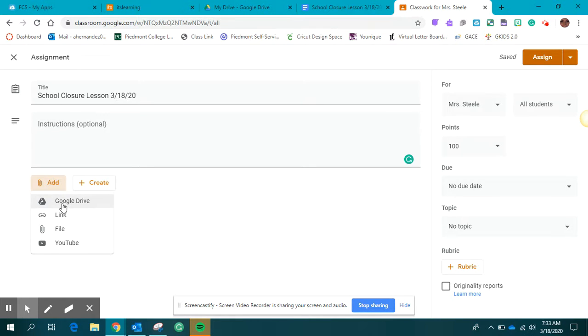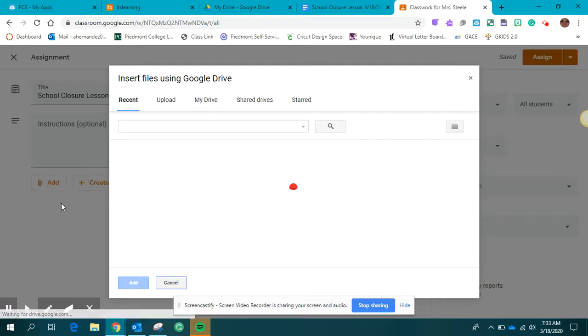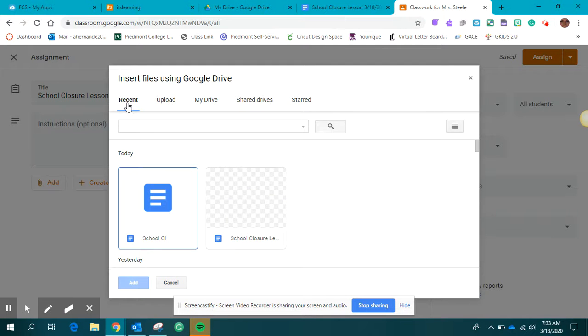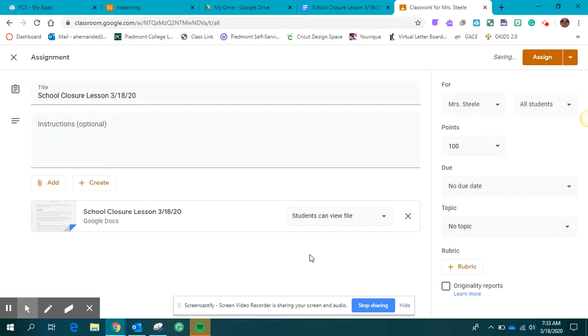So you'll click add, then Google Drive, and it should pop up in your recents because that's what we're working on. So this is the one I'm going to link, right? School closure lesson 318. Okay. Add. Students can view the file. Keep it like that. We just want them to view it.